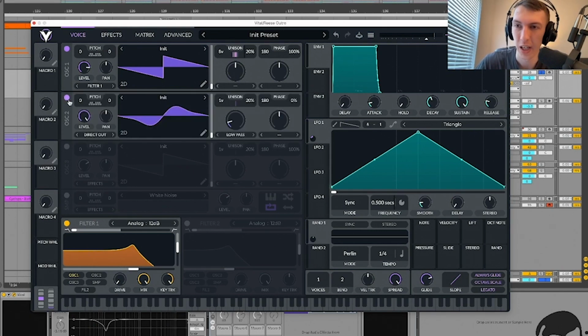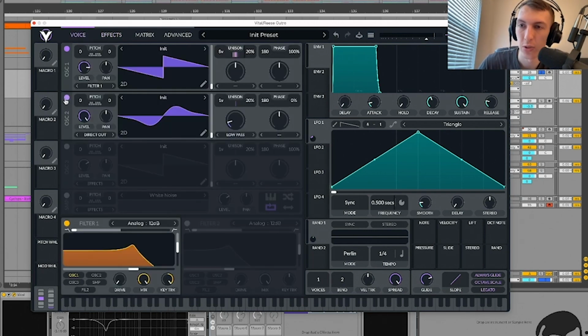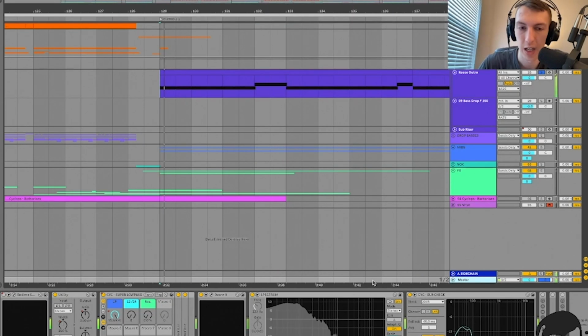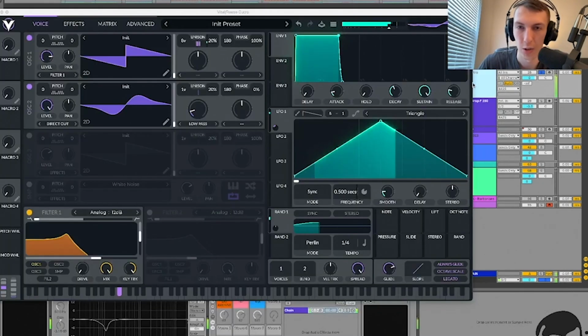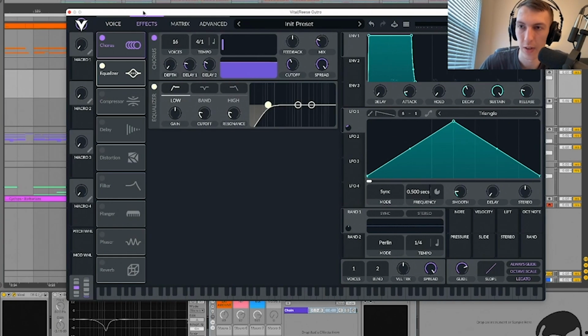You can't really get on top of it. So in this case, I'm using an EQ8 to just remove the sub, and then I'm adding my own sub with this second oscillator. And now, as you can see, we have a nice static sub, really not moving around too much, much easier to work with. So in this case, I have oscillator 2 going to direct out, just bypassing all the effects, and then oscillator 1 runs through the effects in Vital.